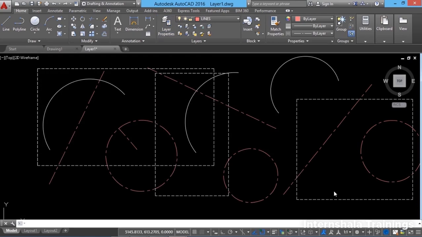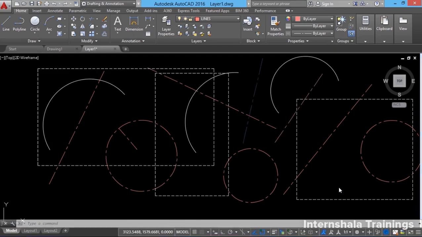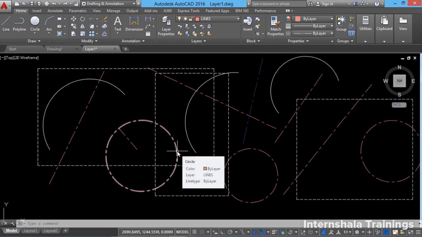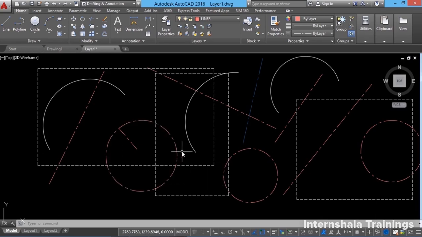Now you're familiar with two types of properties that can be assigned to objects. One is called object properties, assign and change using the properties palette. Now we have seen the layer properties. That means if you create a layer and if you assign properties such as color, line weight and line type, etc., any objects that is drawn in that layer will accept that property. And we call this the layer property. How will you change the layer property to object property? It's very easy. Let's try to change the color of the circle to object color. I want to change the color of the circle from layer color to object color.